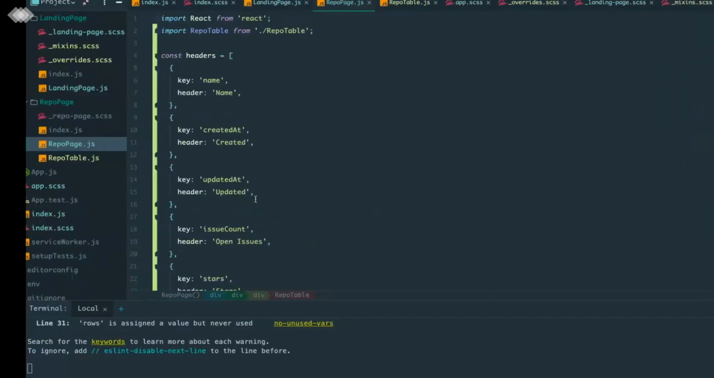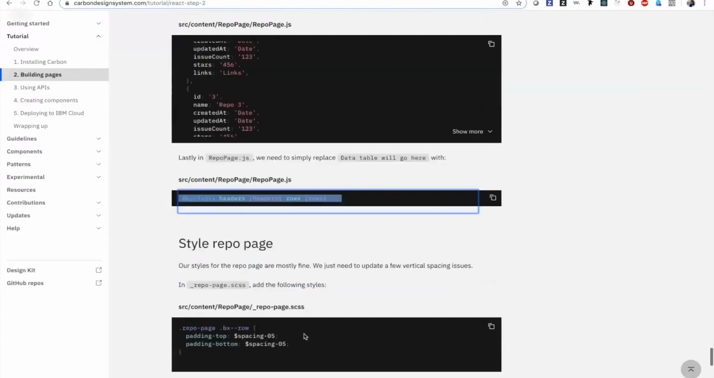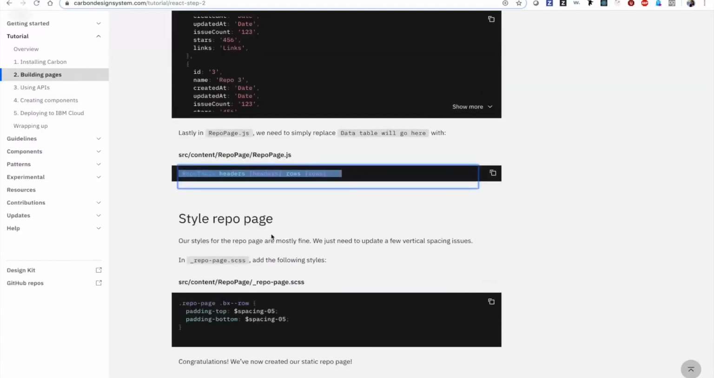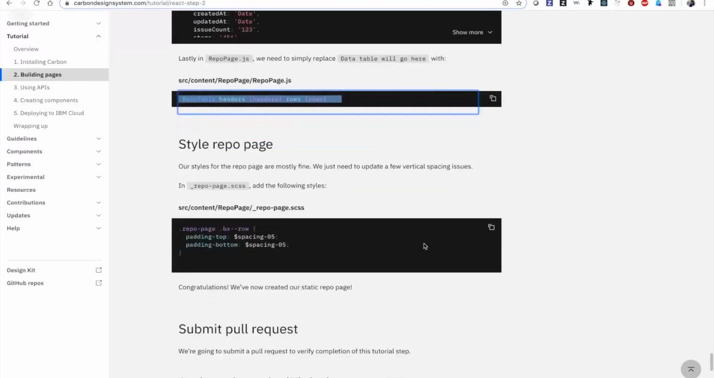Perfect. Now style repo page. Our styles for the repo page are mostly fine. We just need to update a few vertical spacing issues.